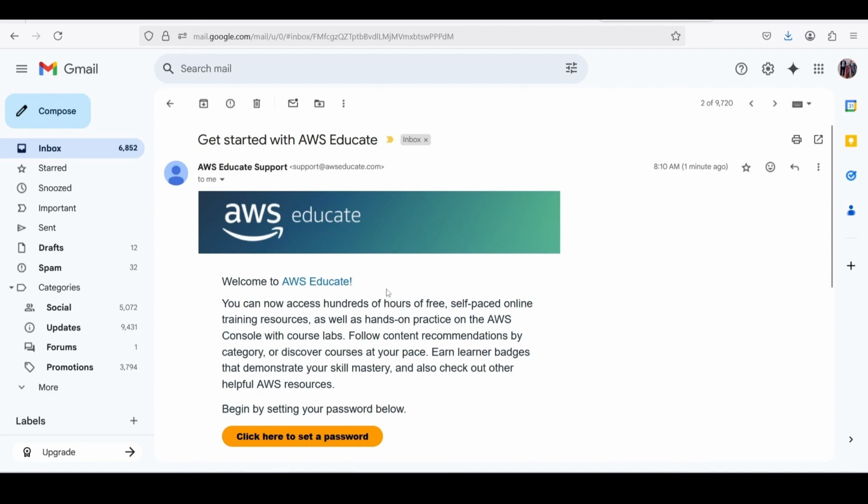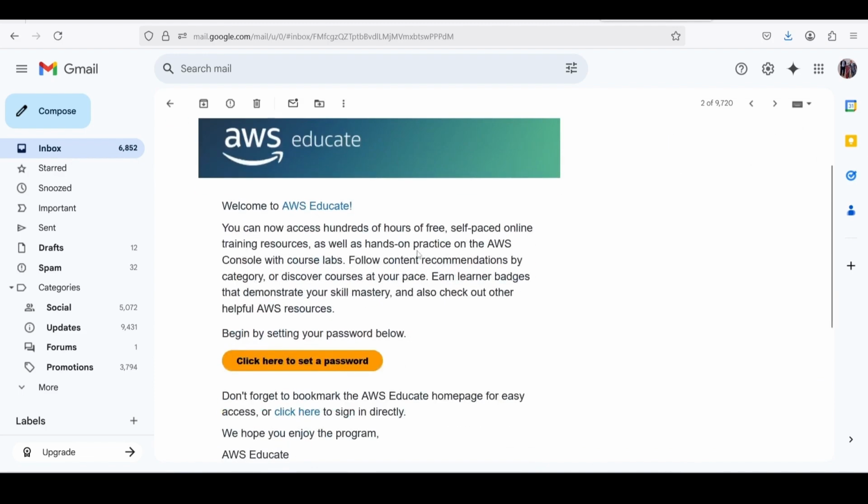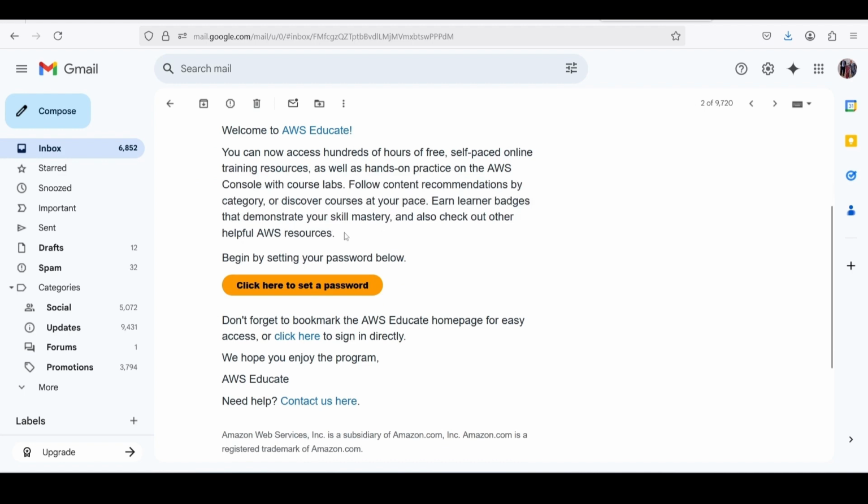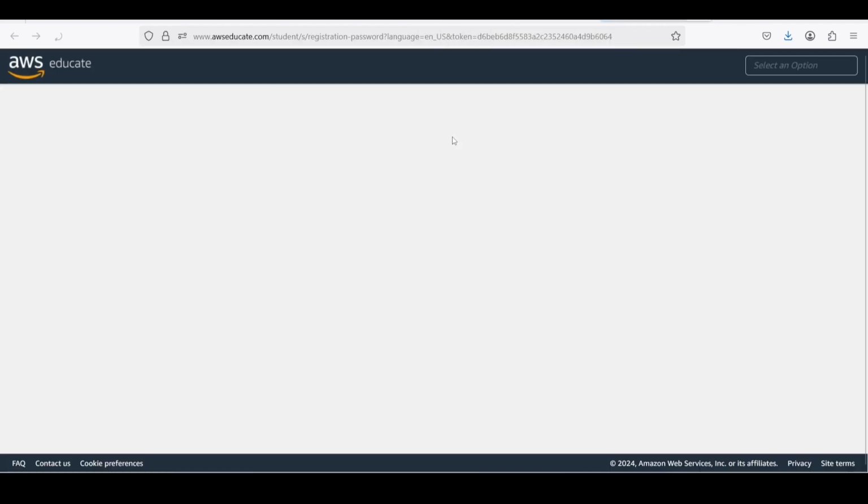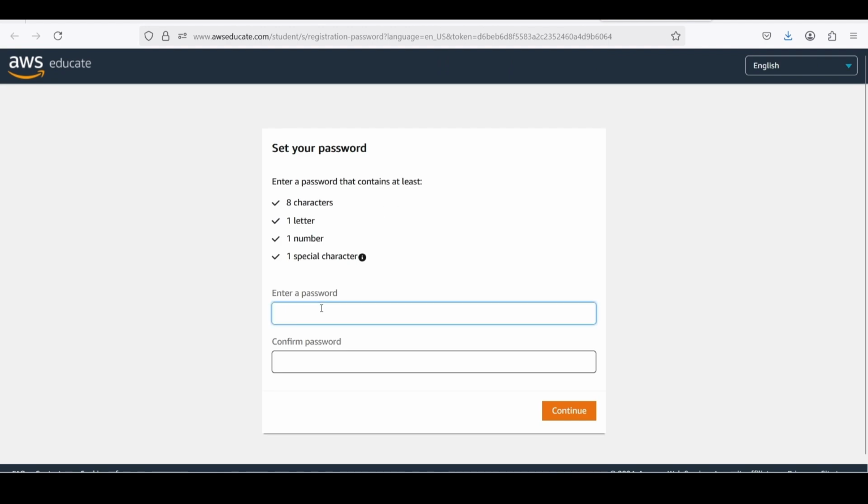Then you will see one email stating that you can reset your password for your account so that you can log in to the AWS console. Just click on this. It will prompt you to set a new password so that you can log in further. Give one strong password with 8 characters, 1 letter, 1 numeric, and 1 special character. Confirm by re-entering the password you gave above, then click on continue.